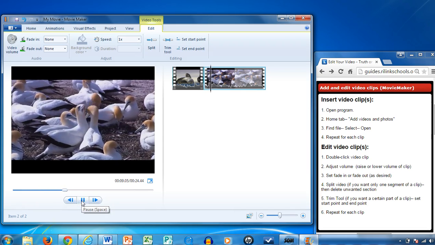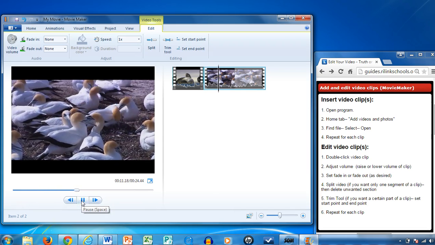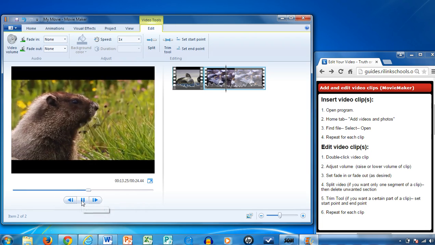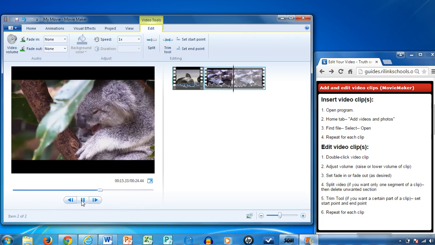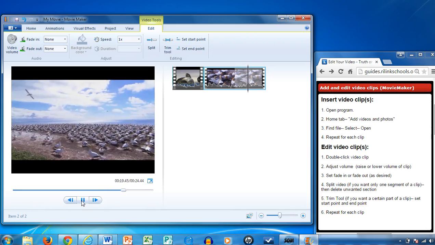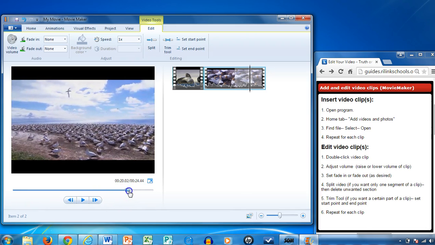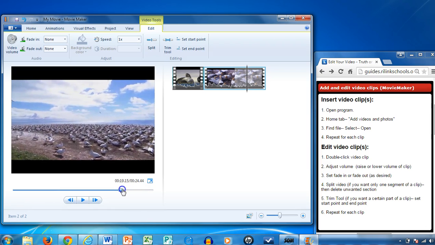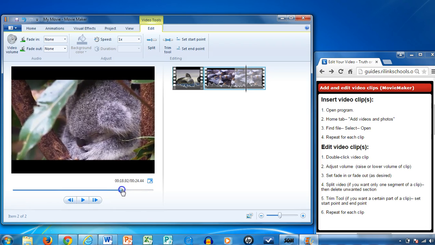So I've got more birds. Oh, that's cute. I think I'll keep that. Oh, koala. I love my koala. All right, so let's see. Oh, more birds. I think that's nice, but I don't need all those birds. So let me back this up a little to the end of the koala. And now I can set my end point.